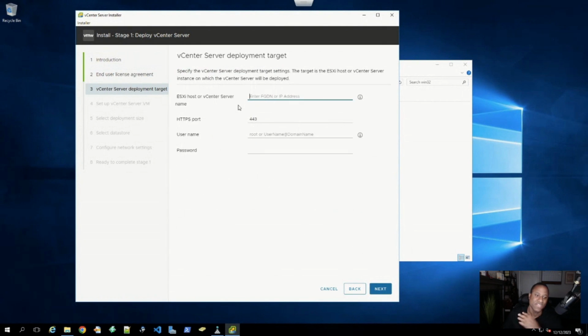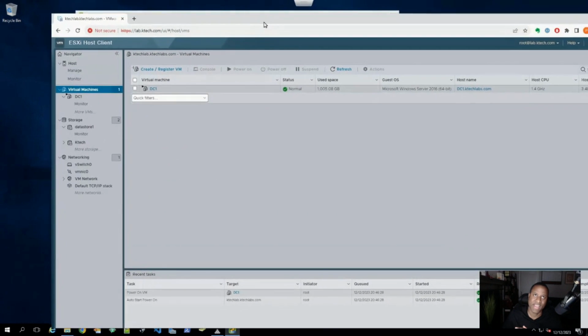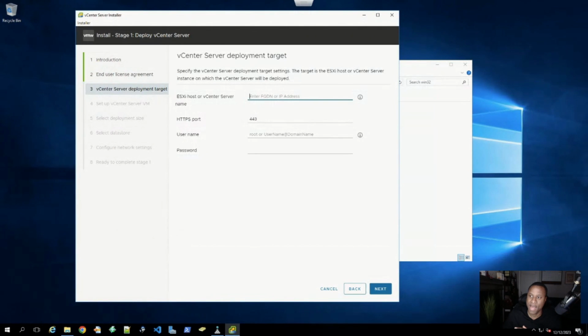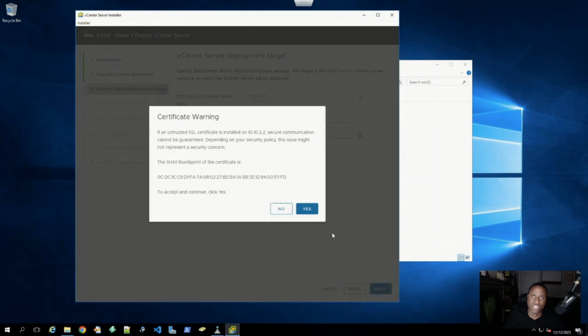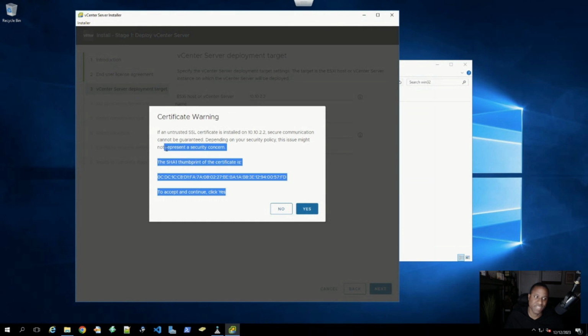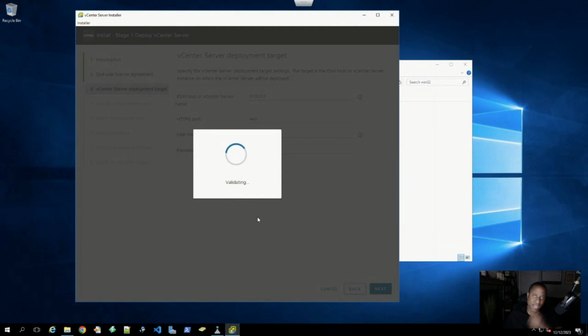Here it's telling you to enter the IP address for your ESXi host, because this is where the installation is going to happen. My IP address for that is 10.10.2.2. You need the username, and then you need the password. Click next. It's going to check and make sure you can get to it. It's going to give you a self-signed certificate warning, and you say yes, that's fine. And it's going to go on to the next stage.